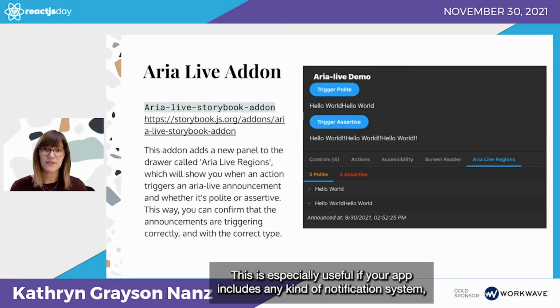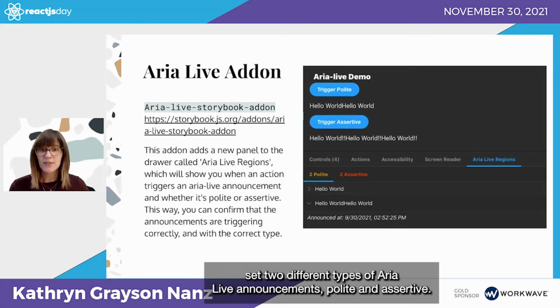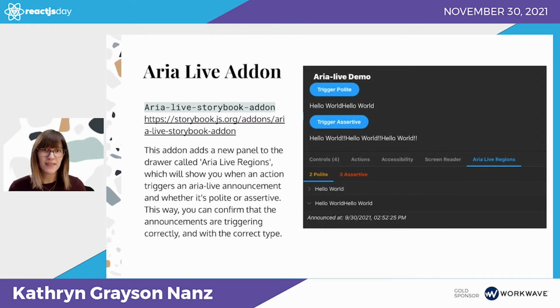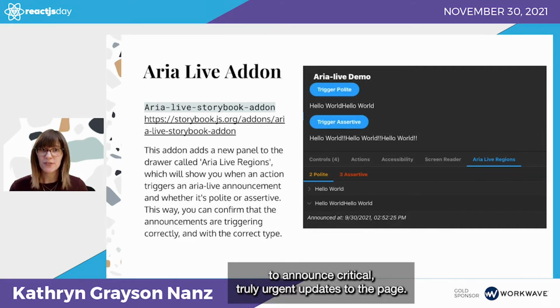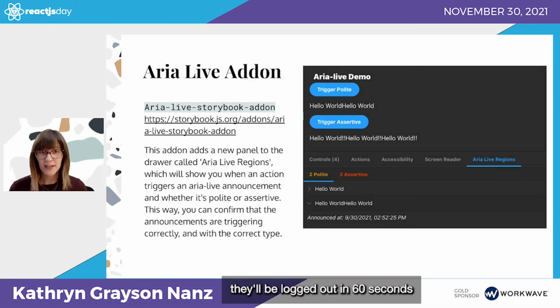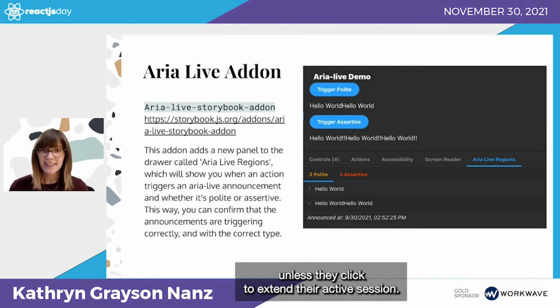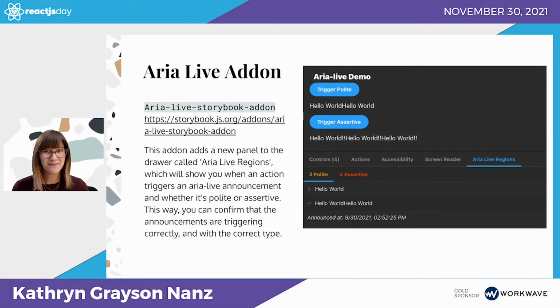This is especially useful if your app includes any kind of notification system, things that will appear based on your users' actions. You can set two different types of ARIA Live announcements, polite and assertive. Polite should be used in most cases. Assertive is only used when you need to interrupt a user's actions to announce critical, truly urgent updates to the page. Think like an announcement banner that informs the user they'll be logged out in 60 seconds unless they click to extend their active session. That would be a good case to be assertive and not polite.